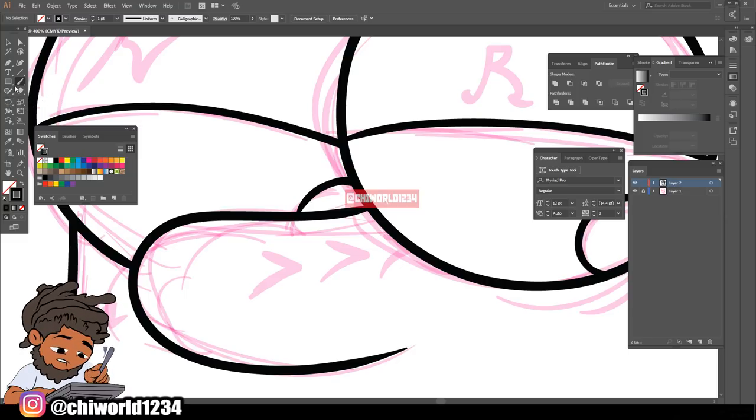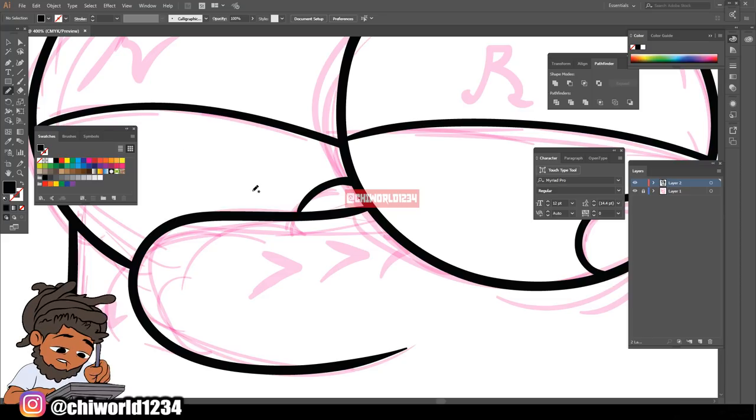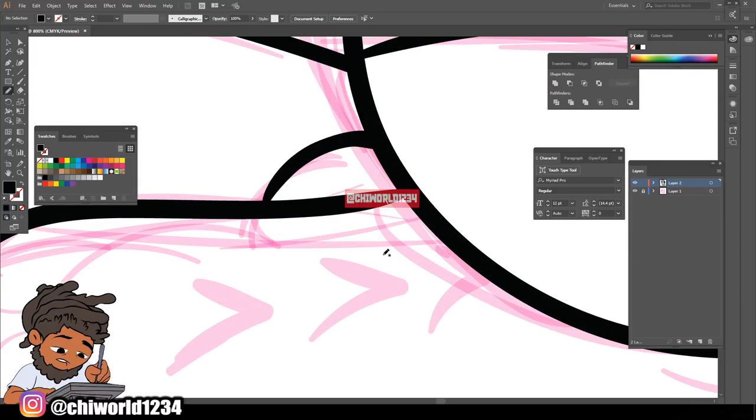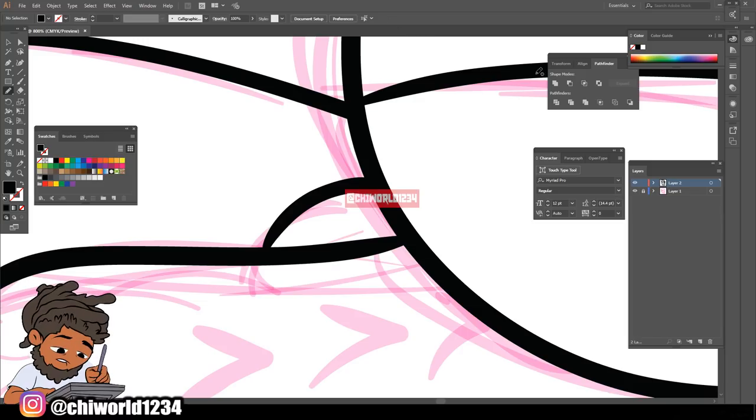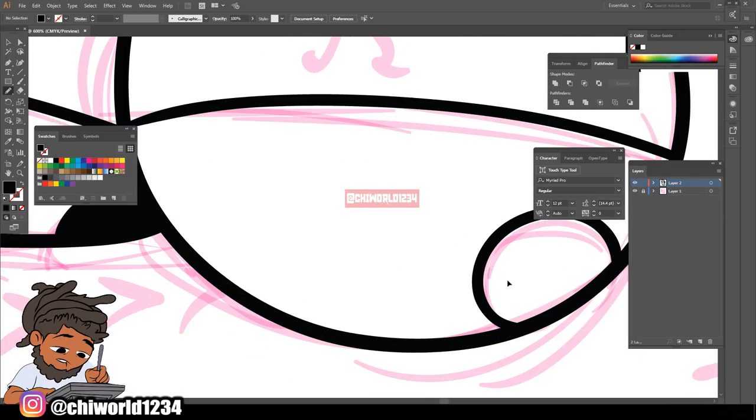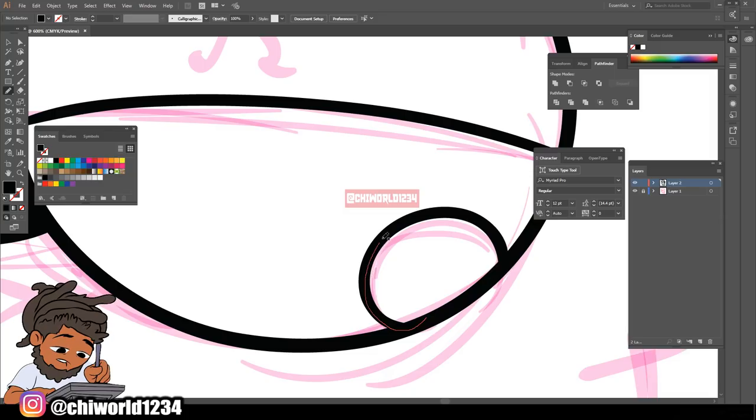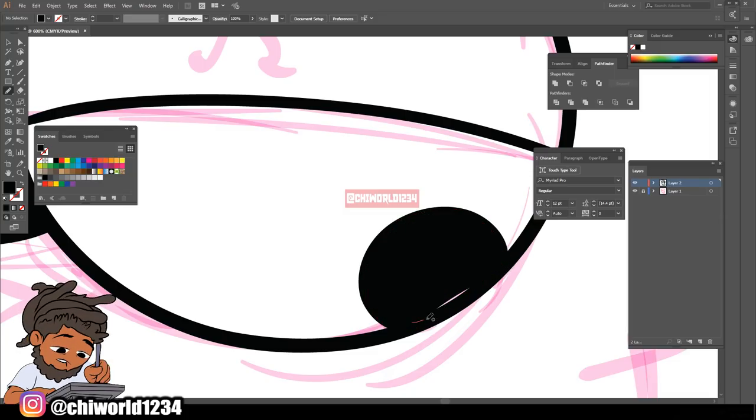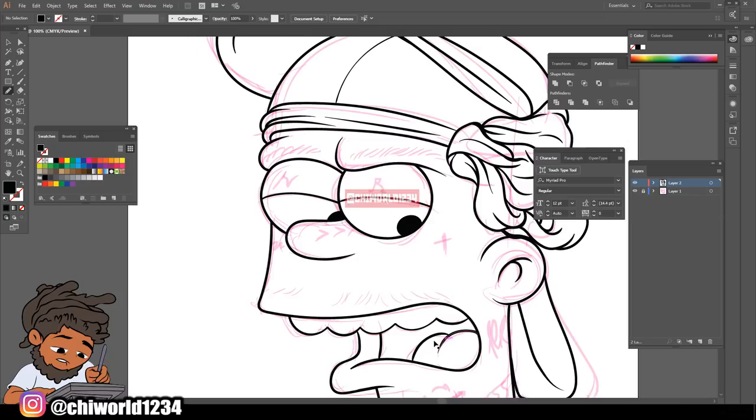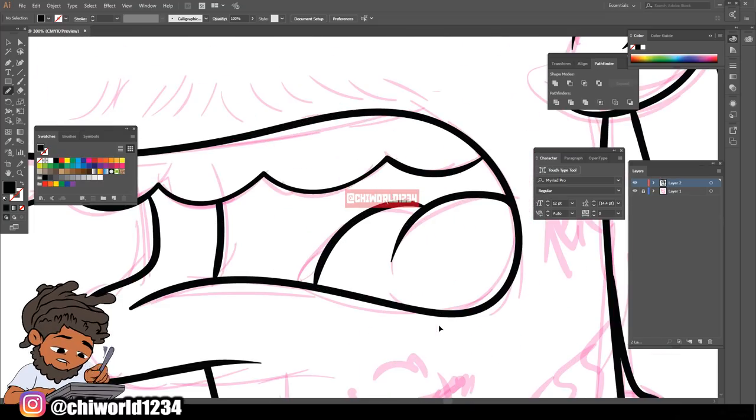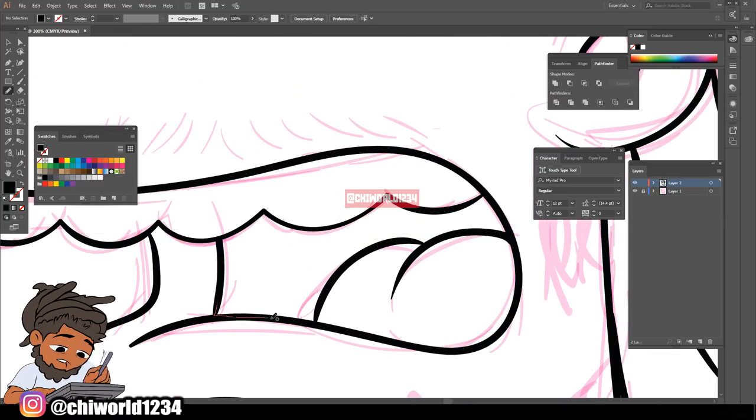Now what I'm about to do, I'm about to come to the pencil tool, move this black to the top, make sure my bottom color is locked, and I'm finna use the pencil tool as a filling tool. So all you gotta do is trace the area you want the pencil tool to fill in. So let's go through the whole picture and fill in all our black areas. Areas that's supposed to be black. Okay. Trace this.